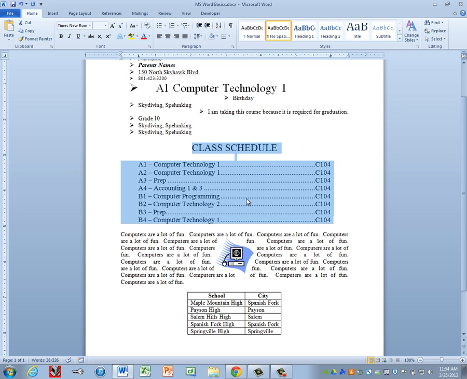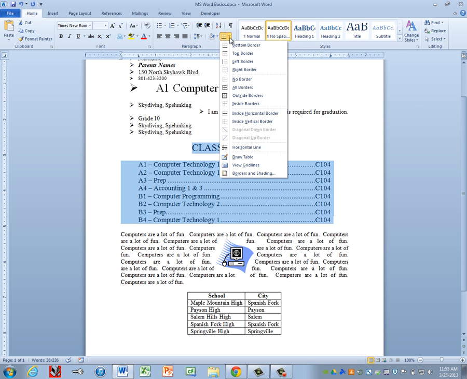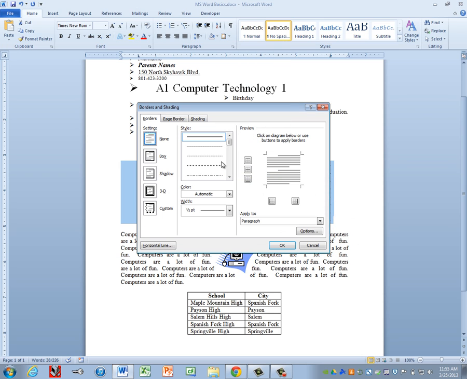We're going to put a border around this table to make it stand out a little bit better. To do that border, we go up to the Paragraph group, and the very last button is a bottom border button, and it has a drop down arrow. We're going to click on the drop down arrow, and go down to Borders and Shading, at the very bottom, and this is where we can choose our border style.